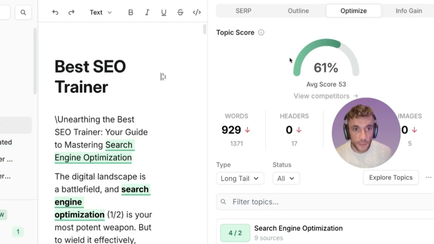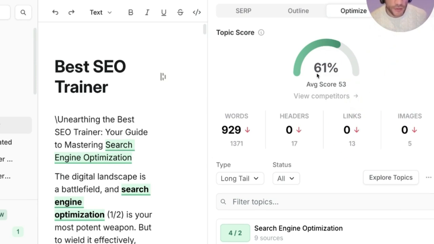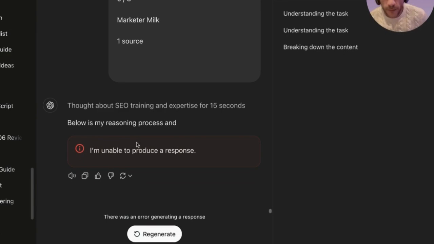And you can see that comes out, this is the content from Gemini Flash. It comes out at a 61% topic score, which is not bad, right? Our competitors are an average of 53, and we want to be around the same level as our competitors. So we don't want to over-optimize our content.